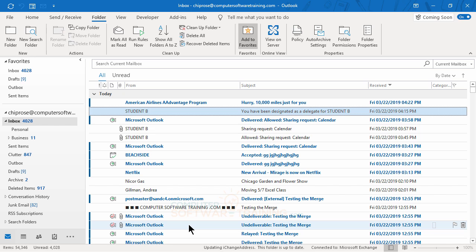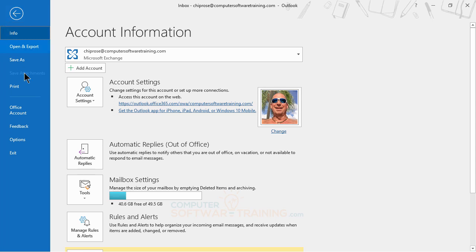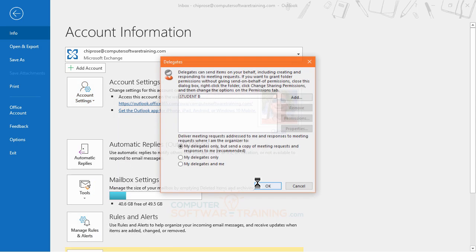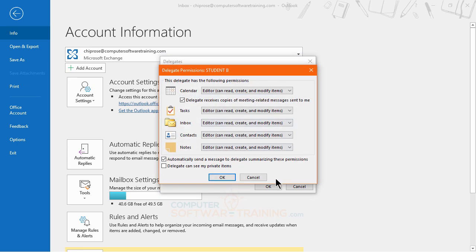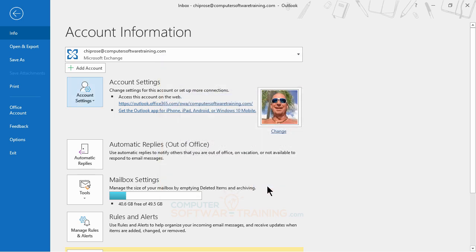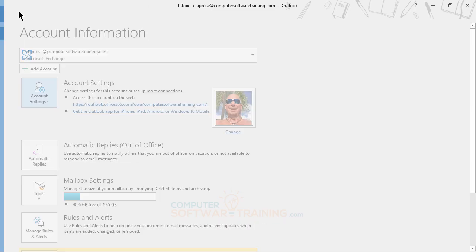Now, one last thing. If I want to change the privilege level or the permission level of the different folders that I've shared with student B, I can go back into File, go back into my account settings, go to Delegate Access. There's student B. Then I can click on Permissions, go in there and modify these, hit OK, and then hit OK again, and that'd be it. And they wouldn't know any better. So hopefully that'll help you.